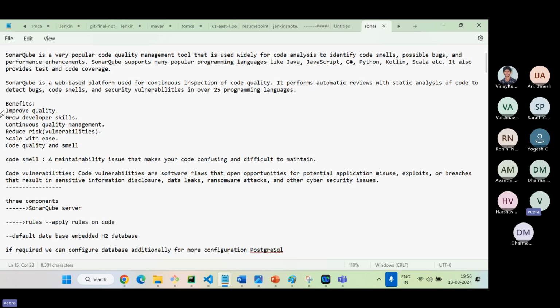And the benefits: developers can improve the quality of the code, grow their skills, and get continuous quality management. It reduces the risk of vulnerabilities; if SonarQube scans and finds zero vulnerabilities, the risk is zero. It scales easily, and code quality and smells can be verified. With SonarQube, developers can increase their development skills, because we get suggestions on what to do in a given line and how to rectify the issue.